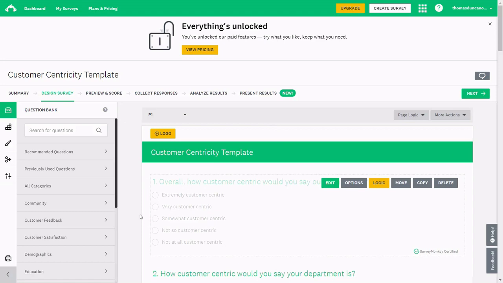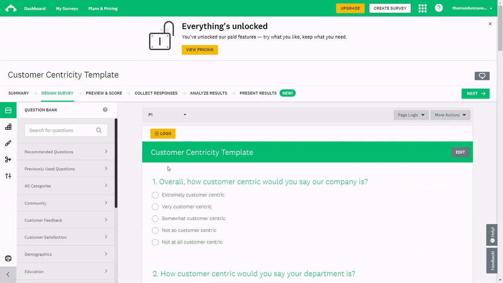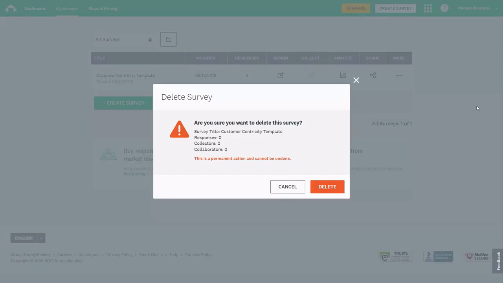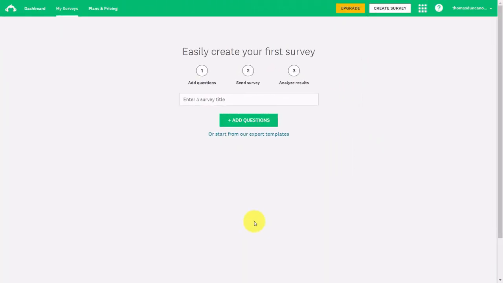Now, if you decide you don't want to use this template or you don't like the changes you've made, all you'll need to do is go back to this link that says My Surveys. And you'll then see that survey available here in this area. All you'll need to do is go to this More area. You'll then click Delete Survey. That'll bring you to this dialog box. You'll then click Delete. And then you can start the process all over again. And then you'll be at the point at which you can either create another survey from scratch or use another template.